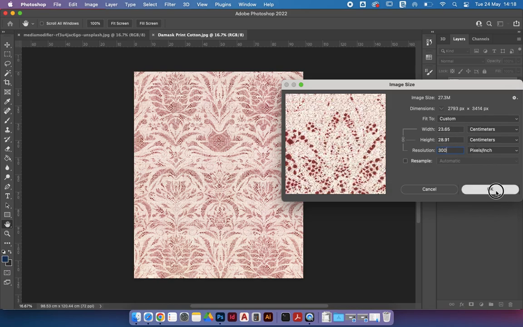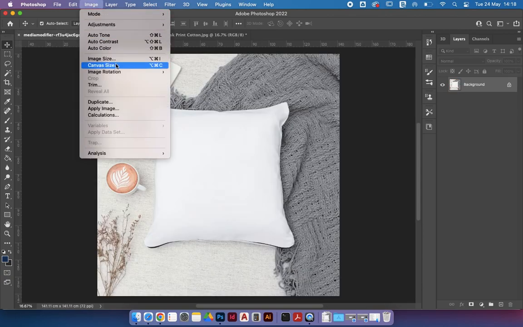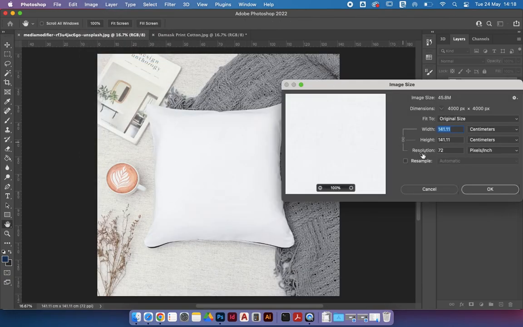Okay, and pop over to this one. Again, I want to make sure that these resolutions are consistent with one another, so I'm typing 300 in there, resample unchecked, and this is the new dimensions of my image. Okay, make sure you're happy that that's the size that you want it at.